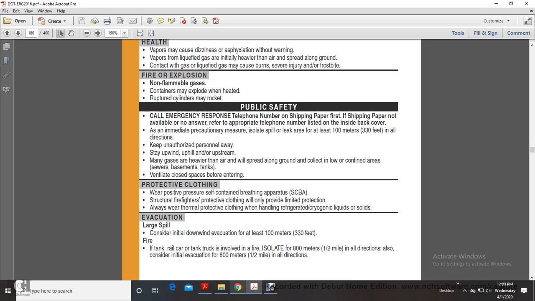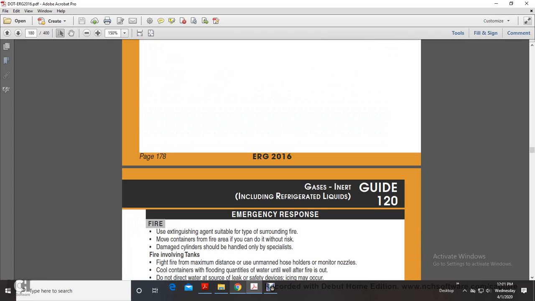Protective clothing: wear positive pressure self-contained breathing apparatus. Structural firefighters' protective clothing will only provide limited protection. Always wear thermal protective clothing when handling refrigerated cryogenic liquids or solids. Evacuation for large spills: consider an initial downwind evacuation of up to 330 feet. If a tank, rail car, or tank truck is involved in a fire, isolate for 1/2 mile in all directions and also consider evacuation of 1/2 mile in all directions.